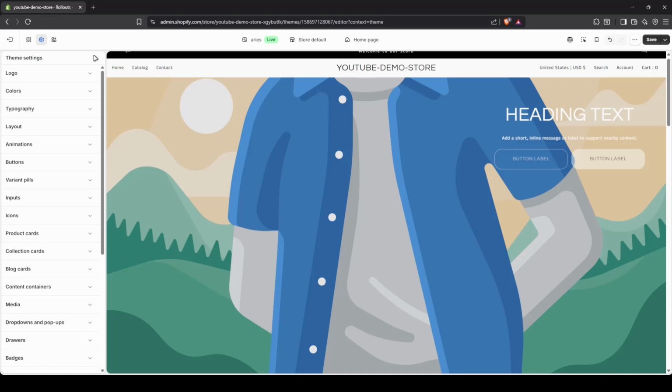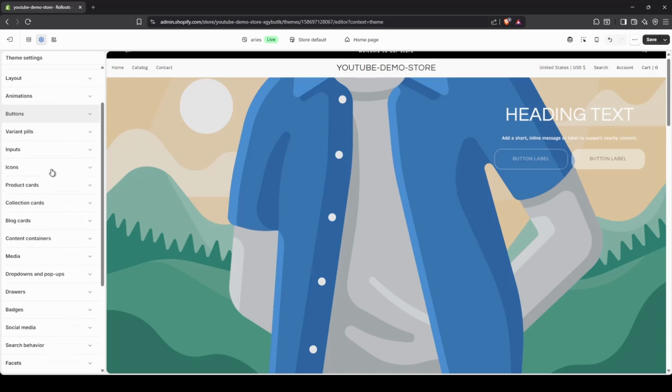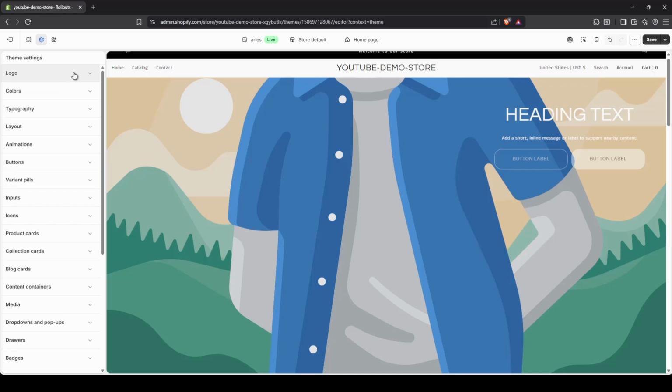You have logo, colors, typography, layout, animations, cart, and a few more depending on the theme you're using. The key thing to remember about this view is that anything you change in here applies to the entire shop. So if I change the heading font, that new font is going to show up on the home page, on every product page, on every collection page, in the cart, in the footer, everywhere. That's by design. Shopify wants you to keep your visual identity consistent across the site, so global stuff stays global.